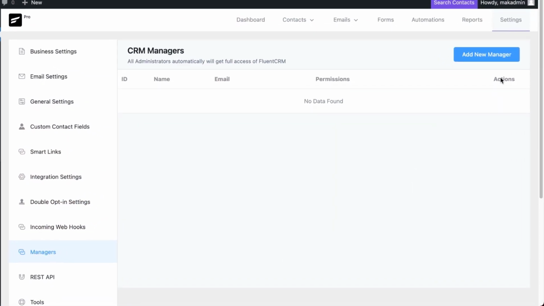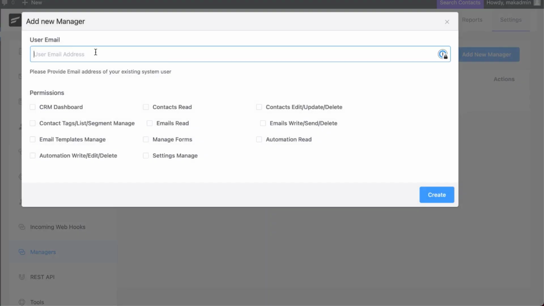All right, so number 5, and this is the ability to add managers onto your website. Let me show you how. So if you come over here to settings and then click on managers, just click on add new manager and add the email address of the manager. Now bear in mind, the email here has to be existing on your website. So the person has to be a user on your website.